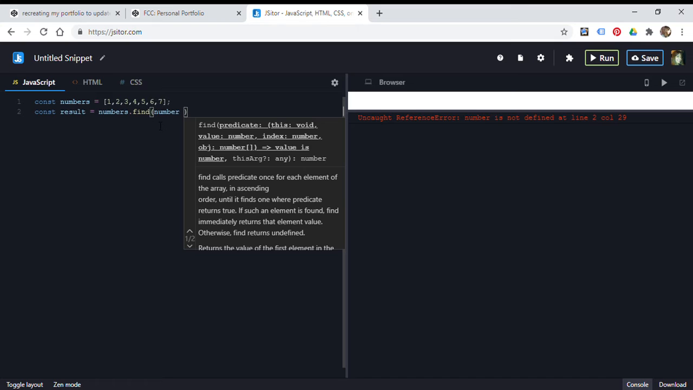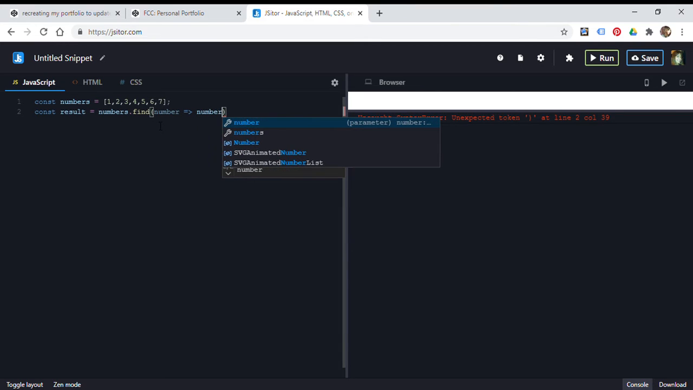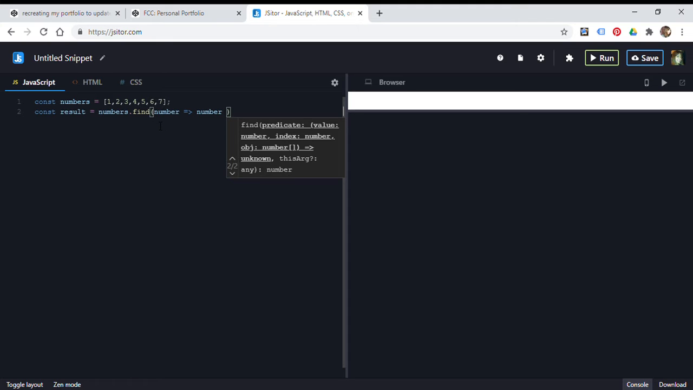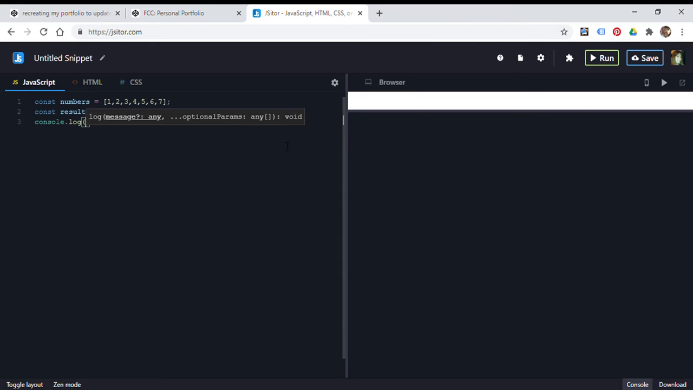Okay, so find number. Let's use the arrow function, which is much easier. Let's say number greater than 5, for example. So it's an arrow function from numbers.find. Numbers is the name of the previous array. You find a number which fulfills the condition number greater than 5. Then you need to print out the result. This is just for debugging purposes. Console.log result.